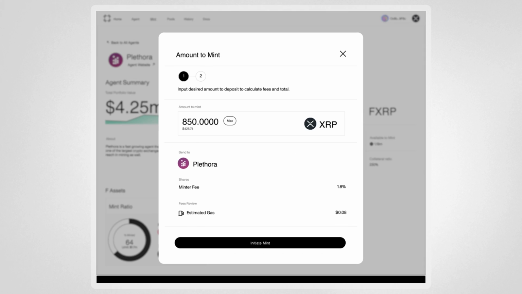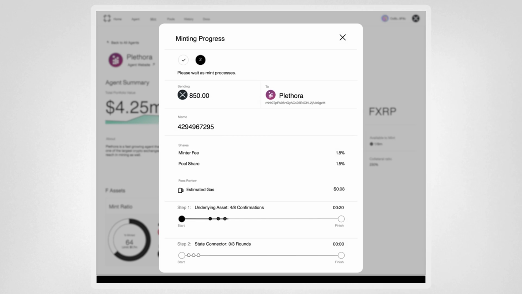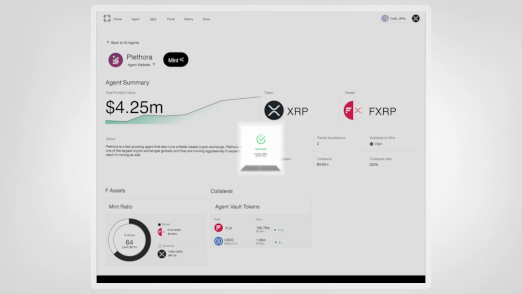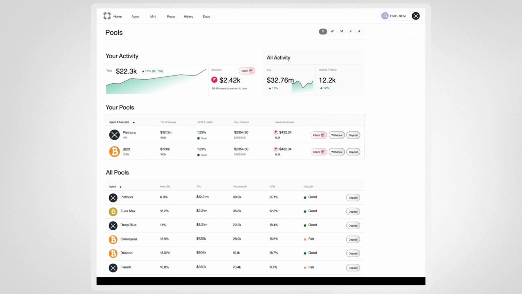Minting is as easy as specifying the number of tokens you wish to convert to an FAsset, sending your tokens to the agent, waiting for the state connector to prove the transaction, and finally receiving your FAssets backed by the agent's collateral. An additional way to participate in the FAssets system is to enter agents' pools by supplying tokens to boost an agent's available collateral and earn a share of their fees.